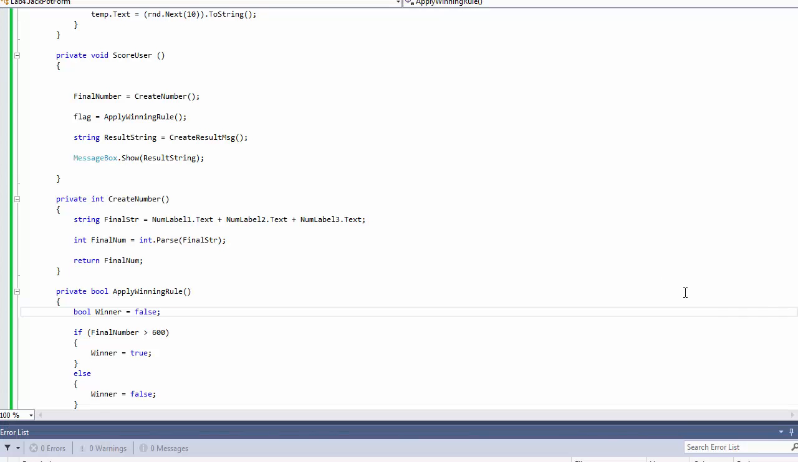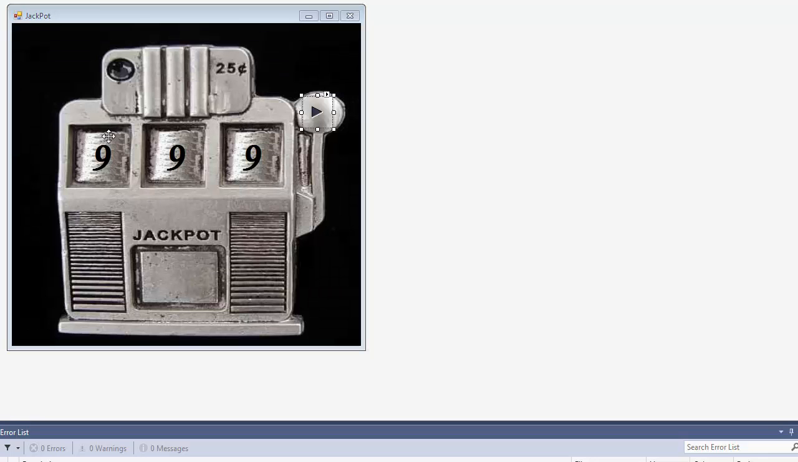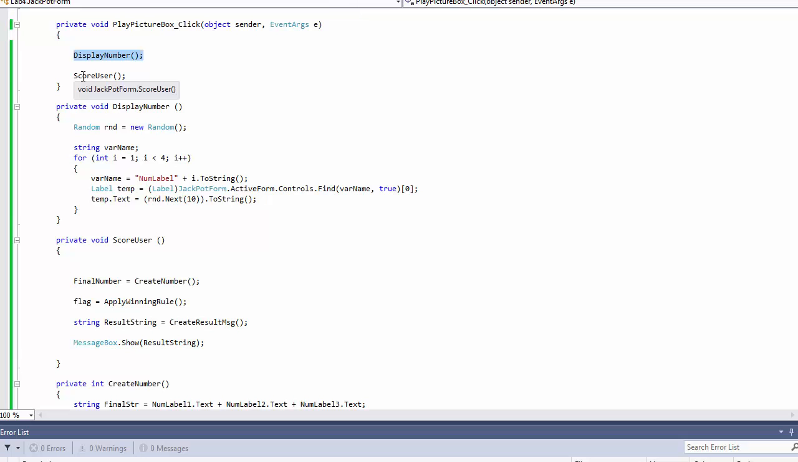Going back to our Jackpot application, this is the code that we have created. Basically we have an event handler that handles the click on the play picture box button. We display a number on the screen. So we create a 3-digit number that we display on the screen. And then we score the user.